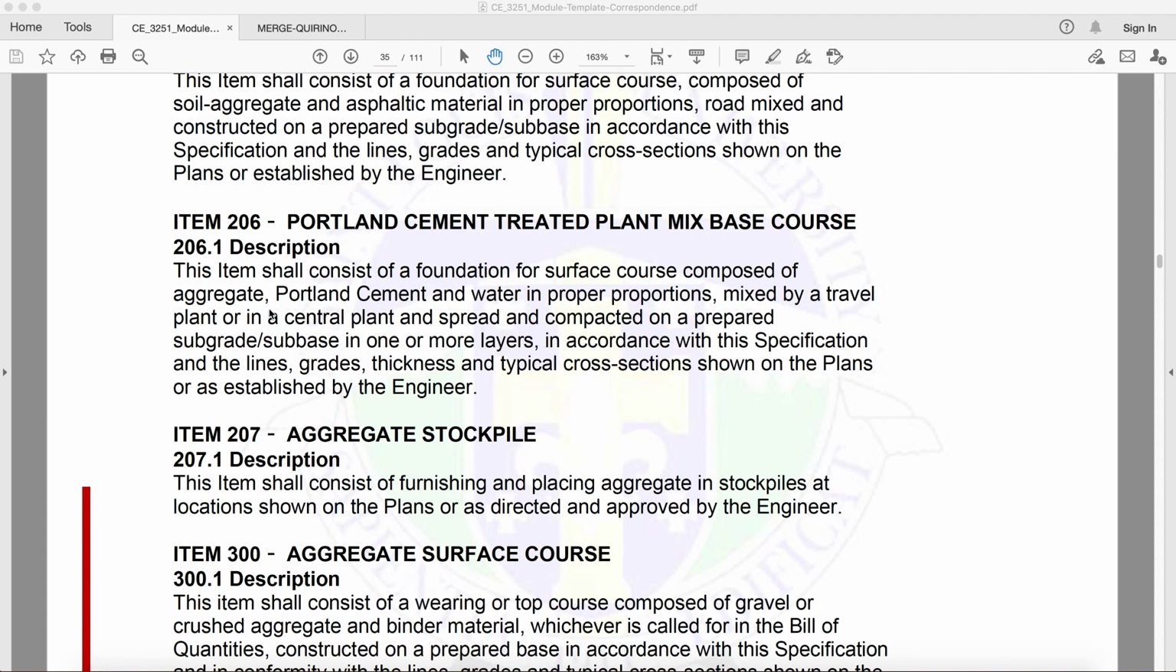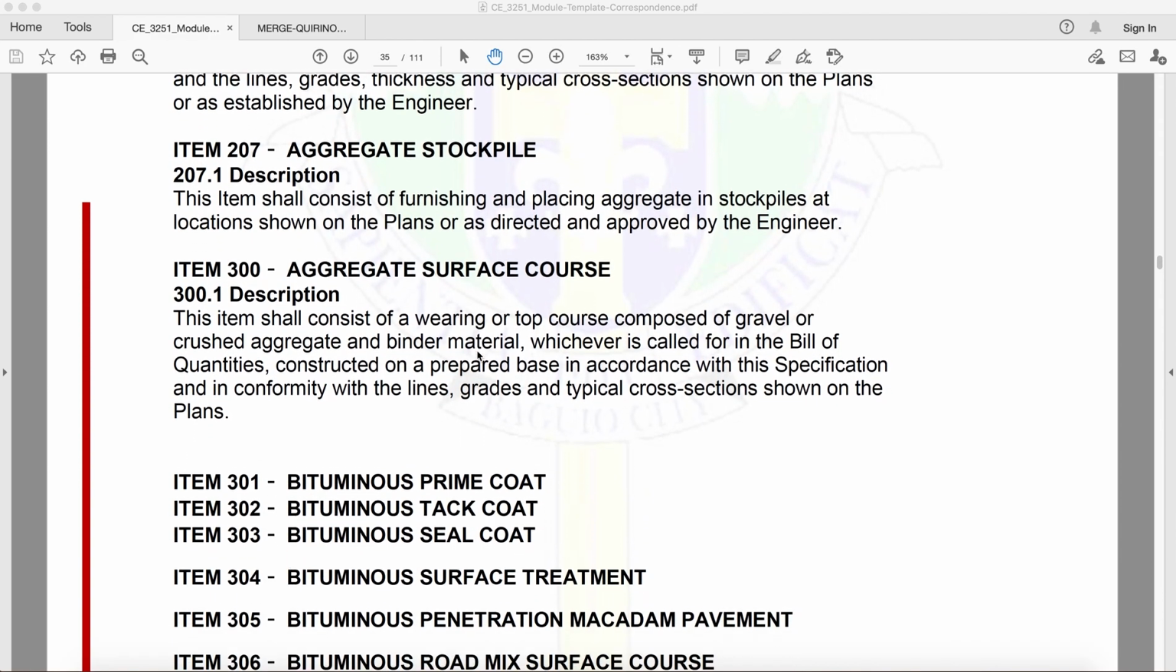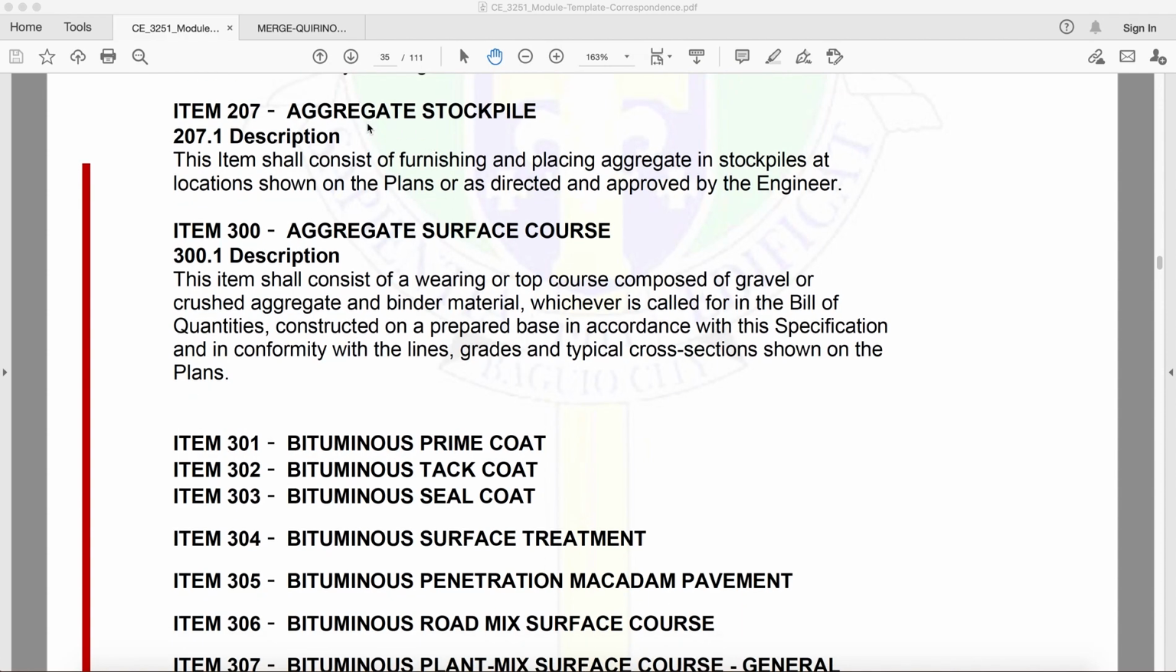So in accordance with the specification in the lines, grades, thickness, and typical cross-section shown on the plans or as established by the engineer. So after it is mixed, of course, ibubuhos na natin on site. Now for aggregate stockpile, this item shall consist of furnishing and placing aggregate in stockpiles at location shown on the plans or as directed and approved by the engineer.